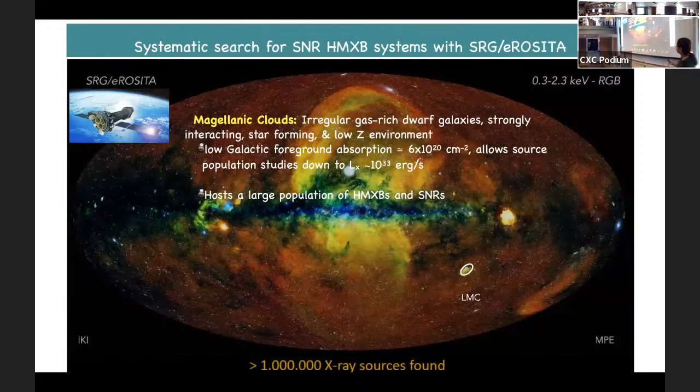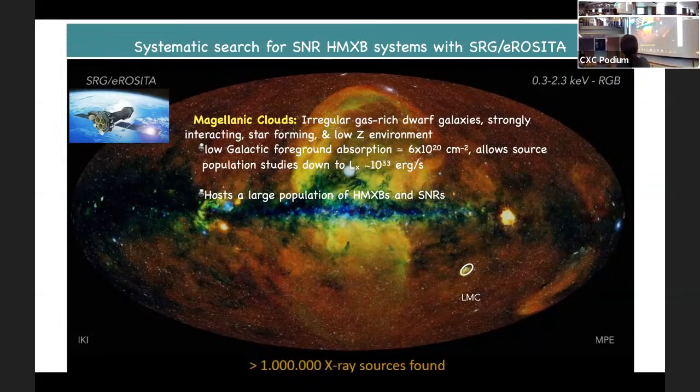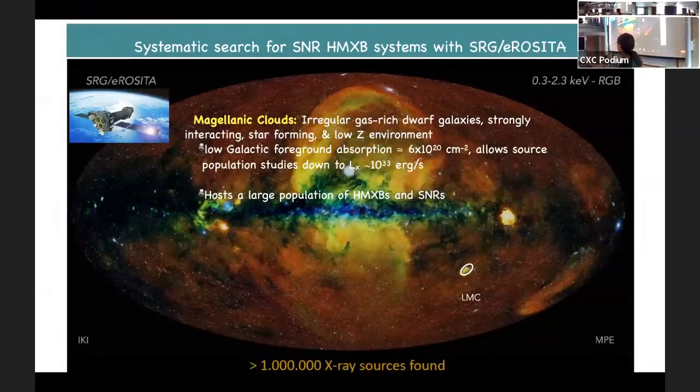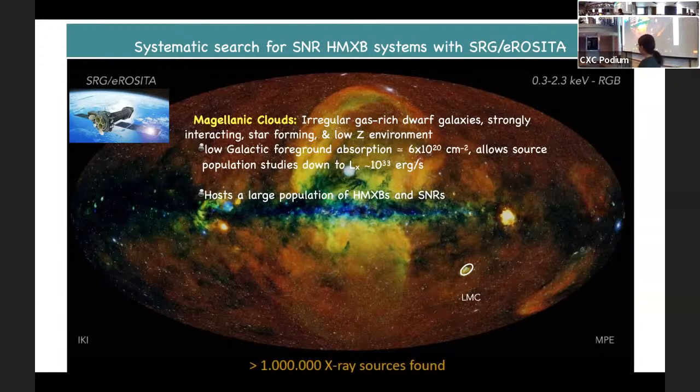Okay, so next I will show the work that is in progress in this regard. So I'm now systematically looking for such systems where you have supernova remnants and associated compact objects or X-ray binary systems. And of course the LMC is an ideal place to do the study, as we also saw most of the objects that were found were actually in the Magellanic Cloud. And now with the eROSITA survey, the image of which you have already seen in the morning today, we have covered the LMC in its entire X-ray extent for the first time.